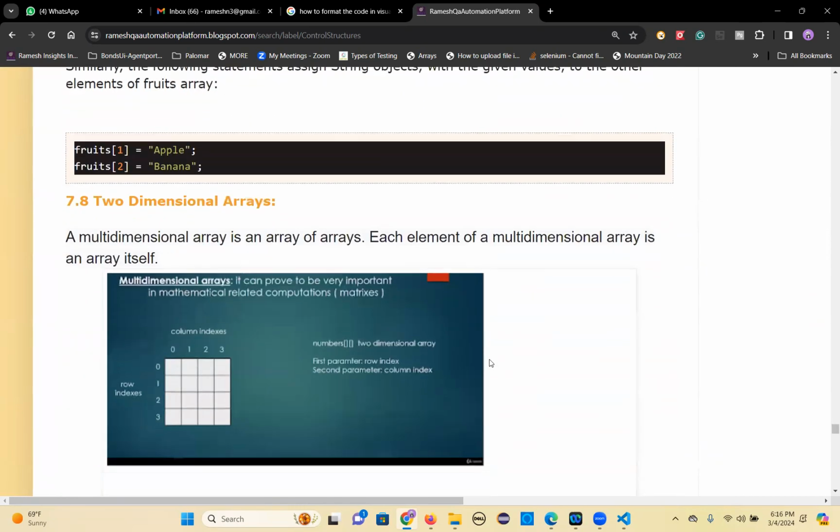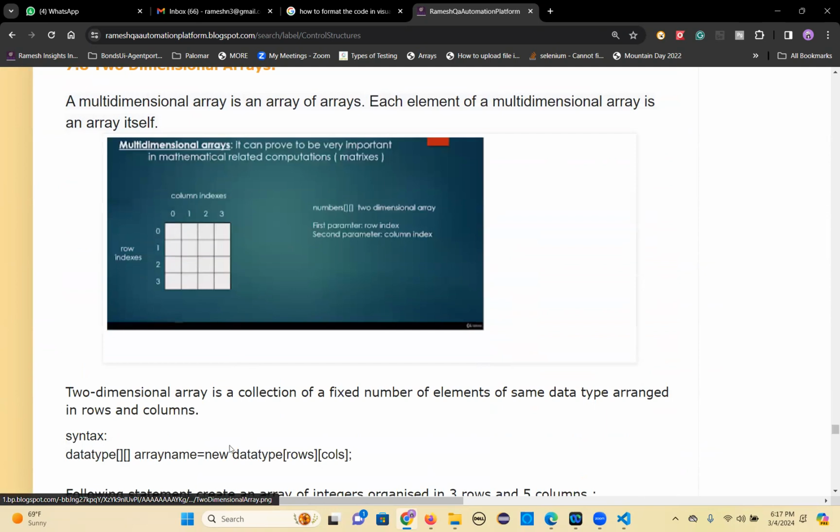So that's row and column data, and that's how you can declare it. This is the one: data type, square brackets, array name equal to new data type, with the rows and column sizes. You have to give a fixed number of rows and columns, and the same data type can be arranged row and column wise. That's what a two-dimensional array means.